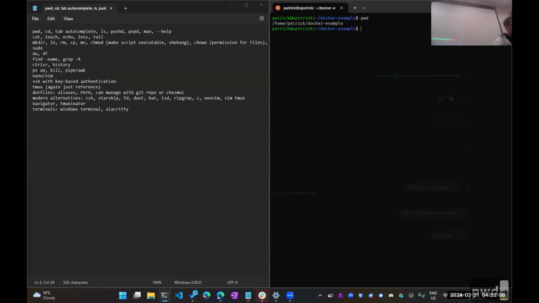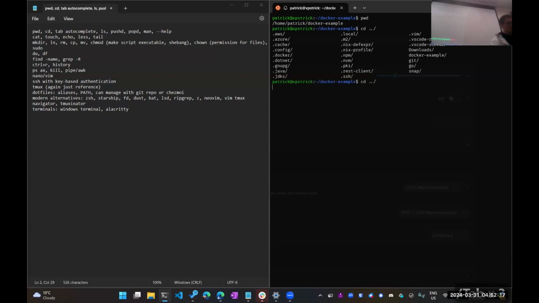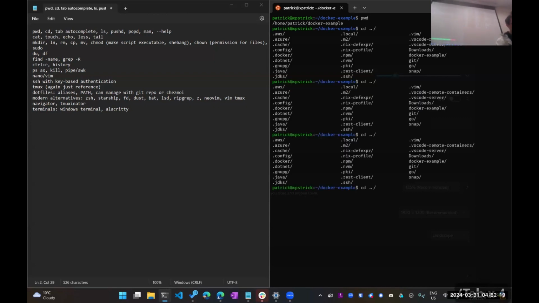pwd prints the working directory, the absolute path of where we are right now. cd goes to a different directory. You can also use tab autocomplete to quickly select the directory that you want to go into. This works for paths, so it works the same for ls as well. ls lists stuff. Right now it's just listing the current directory. If I want to list the parent directory, ls ..